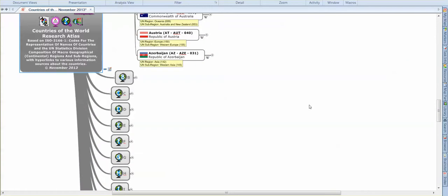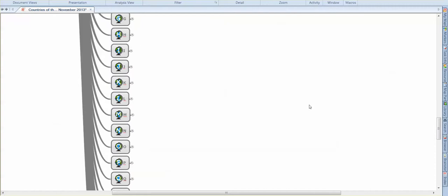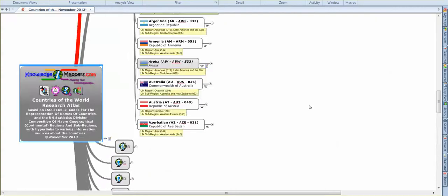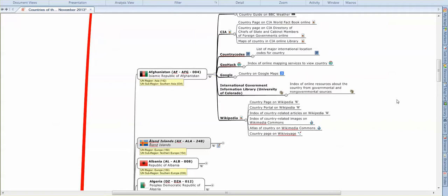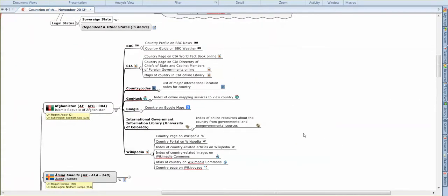Just quickly, you can see the countries are available. The atlas is arranged alphabetically A to Z, and the countries also have tags, which we'll get on to as a last thing. Right, moving on to Afghanistan then. As you can see, we've got this range of stuff to look at.